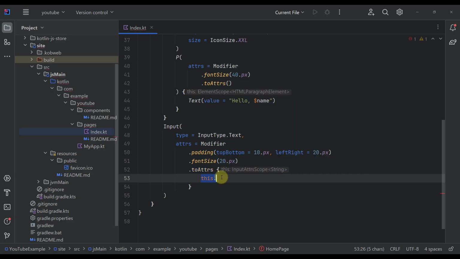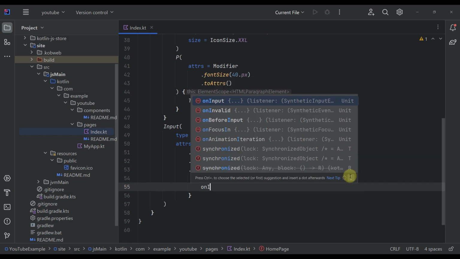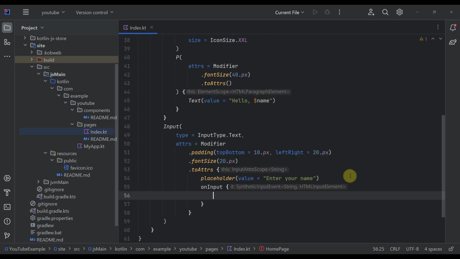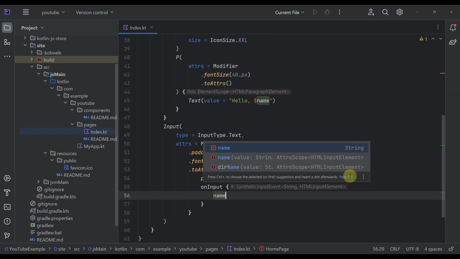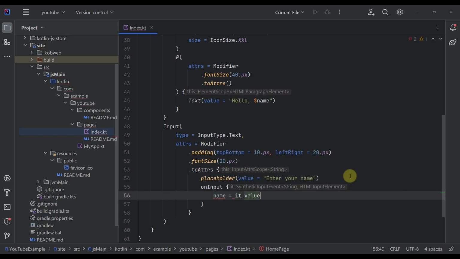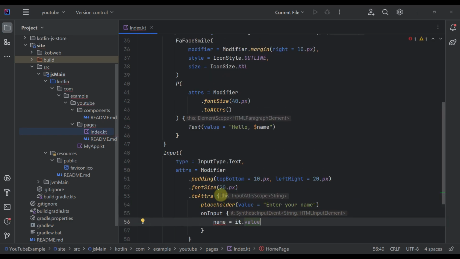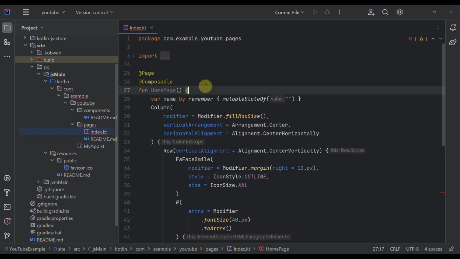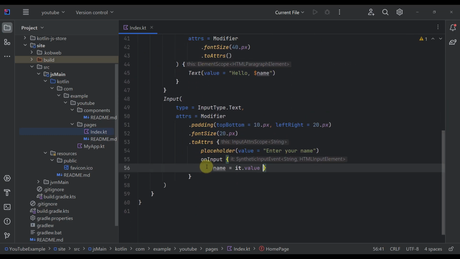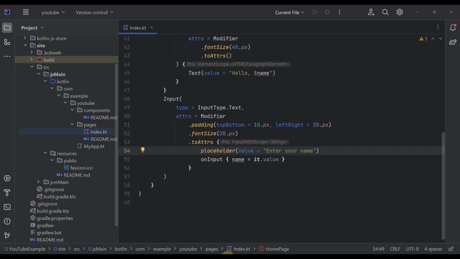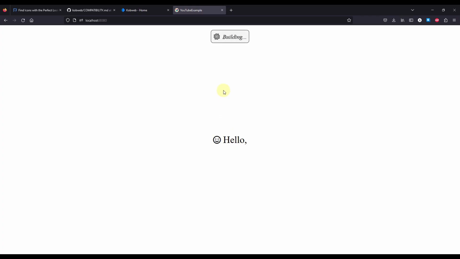In this case, I'm going to just specify a placeholder to specify a default placeholder value, which will be enter your name. And whenever we type something here, I'm going to call on input. So whenever we type something inside this input field, I want to update our name variable. So just call it.value. There we go. Specify a var instead of the val. And there we go.